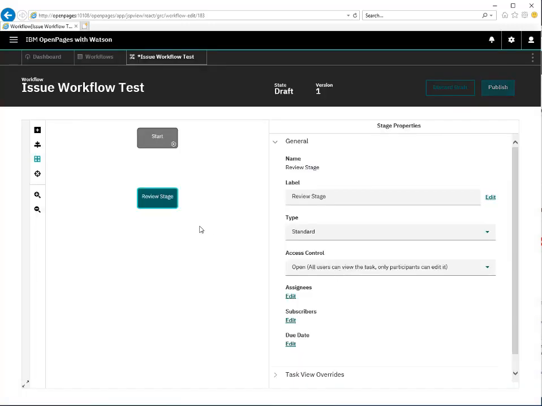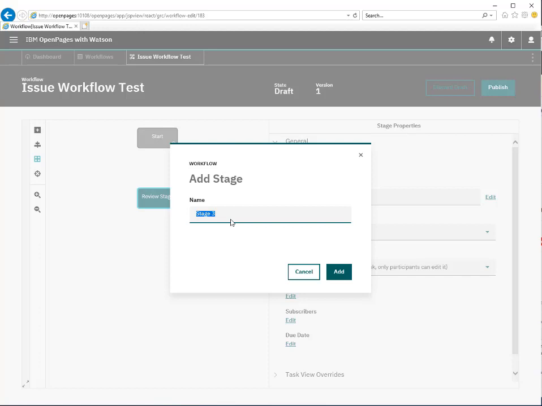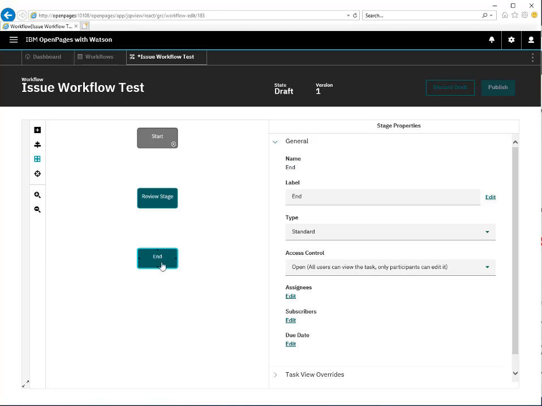Let's drag another stage to use as the end stage. Let's just drag it across. Rename it end and click add again. On the right under the properties, we can change this stage to be the end stage.